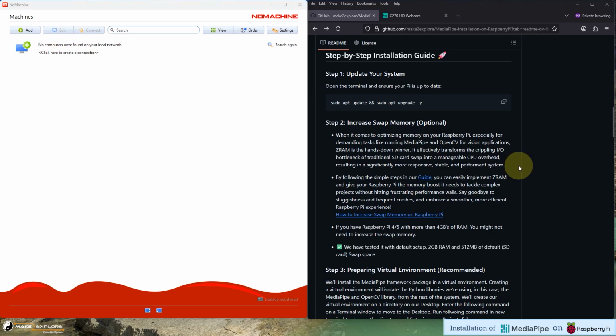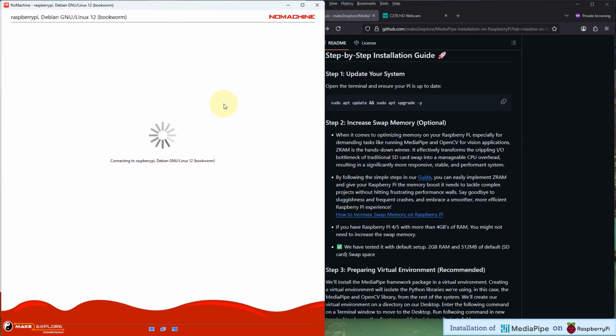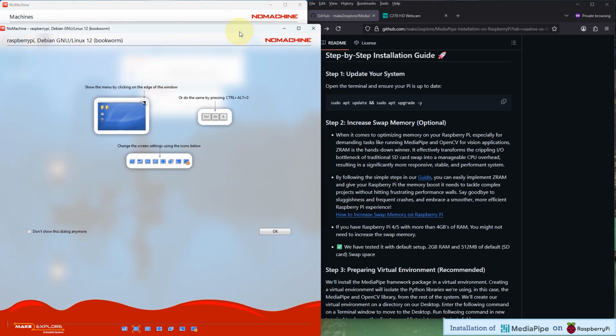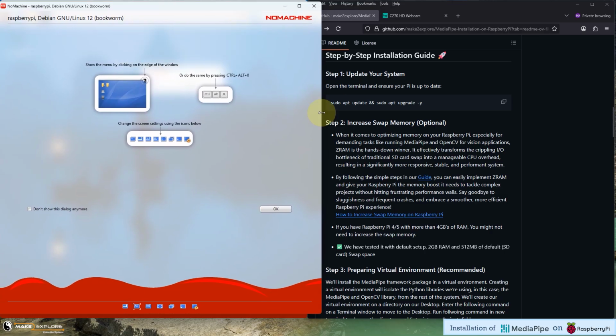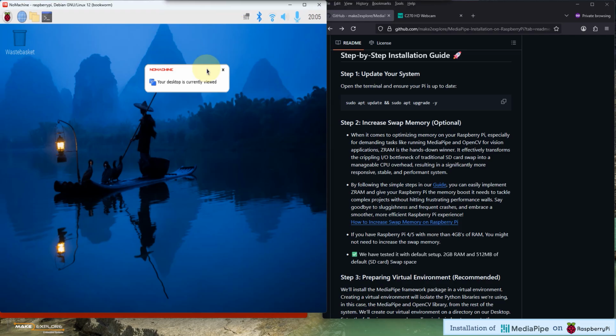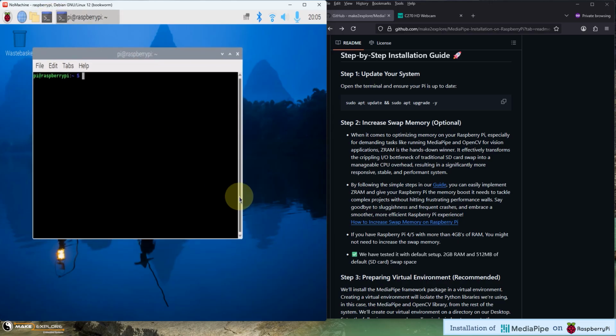Okay, so you can see Raspberry Pi got listed here. So let's log in to that. Let me resize the window. So we are in the Raspberry Pi desktop, you can see here. So this is our Raspberry Pi desktop. Let's open the terminal.